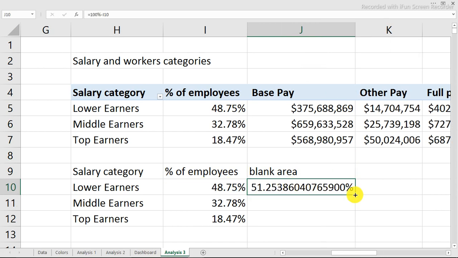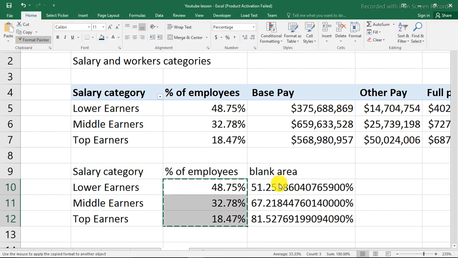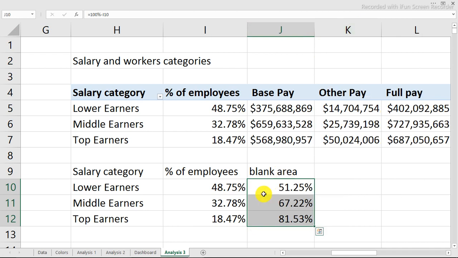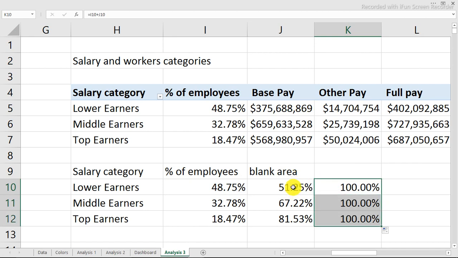Now I have to drag this down. And for the last time, I'm going to make sure I highlight everything right here, click on this, and have it right here. We have the right percentage now. This is the leftover percentage, where this plus this is going to give us just 100%. That is exactly what we've just created. So we're going to use this to make our blank area.